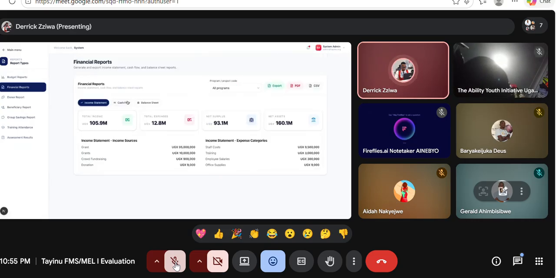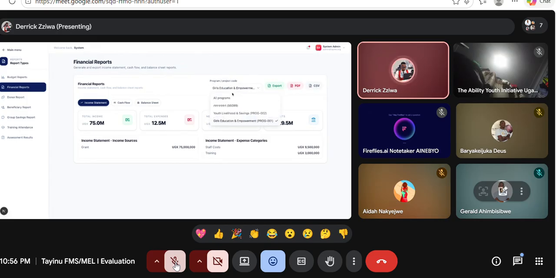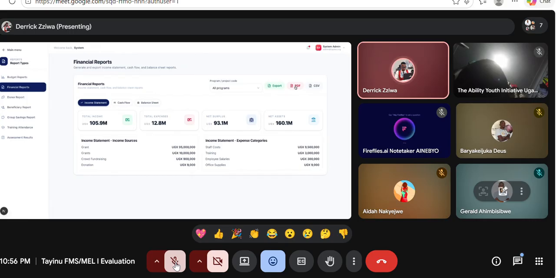Then for the financial reports, there are a number of them. So we have the income statement, that shows the total income, total expense, the net surplus, net assets, and all that. By default, it shows you all the programs, but you can filter and see a specific program. If you want to see this girls' education, you can see that. And you can still export, maybe for all programs, to Excel or PDF and have something that you can share outside the system.